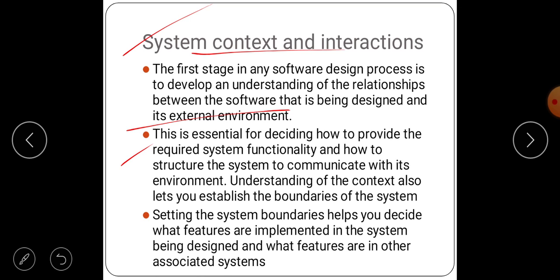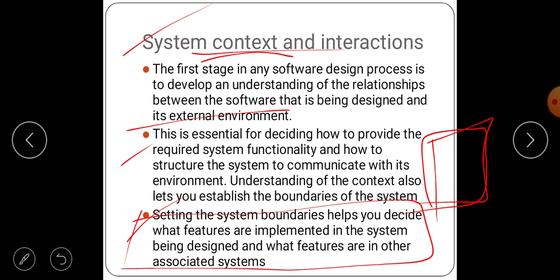Understanding the context also lets you establish the boundaries of the system. As I said, system context means we are going to set the boundary for the system which we are going to develop. Setting the system boundaries helps you decide what features are implemented in the system being designed and what features are in other associated systems. This sentence explains the importance of setting the boundary of the system.